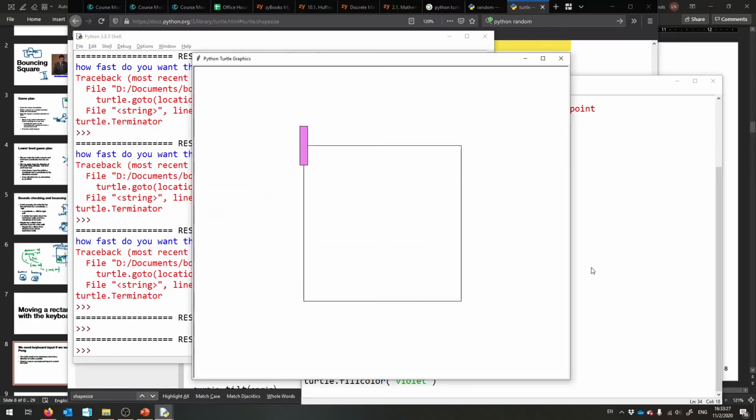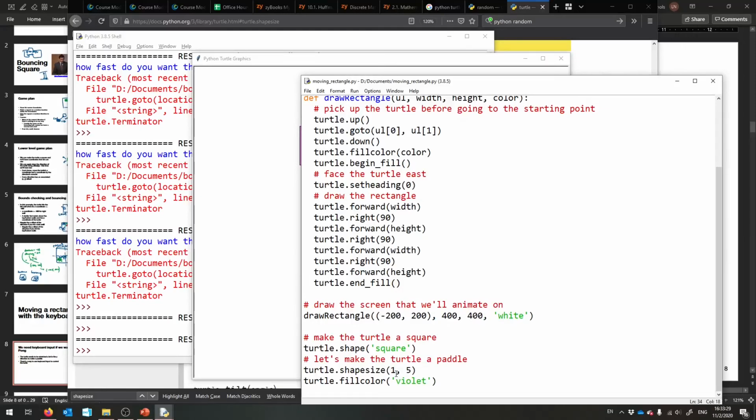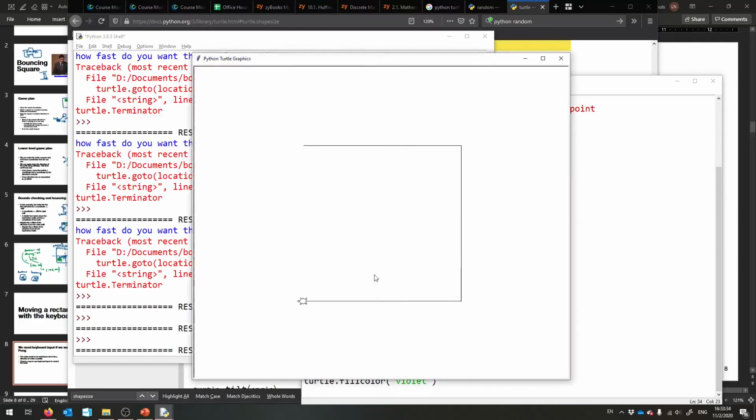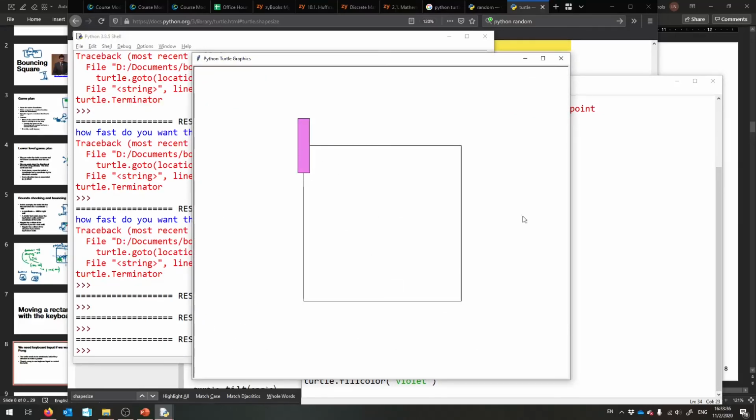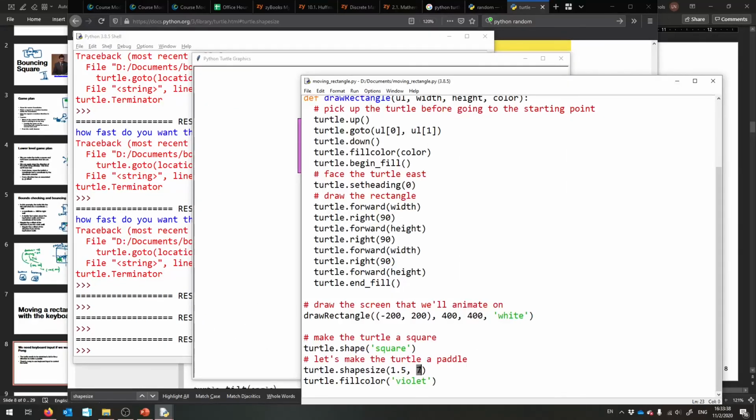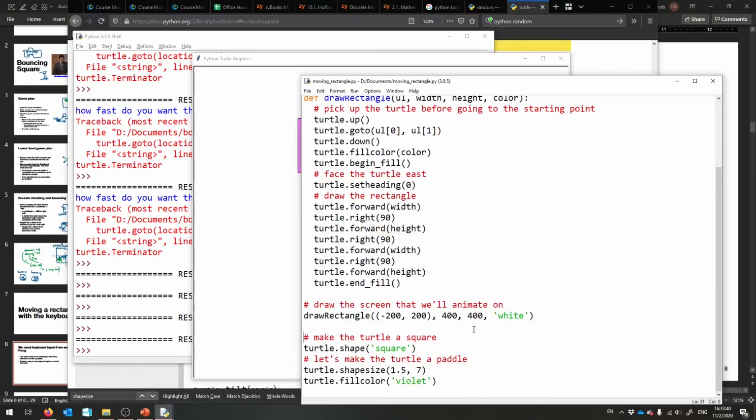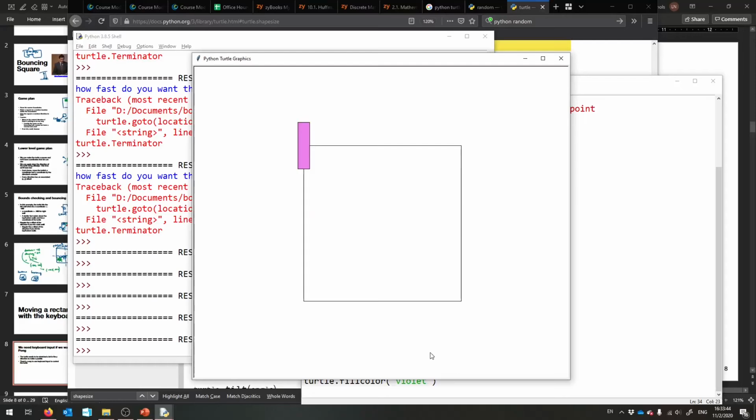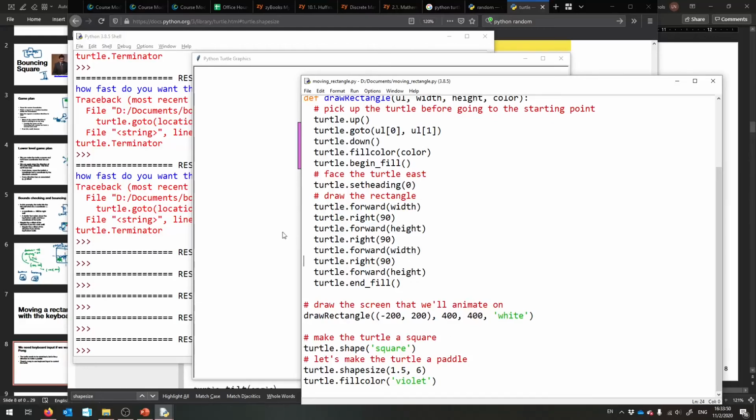There's a paddle. That looks kind of paddly. I don't know, 1.57 maybe. These are just magic numbers that we'll figure out. That looks like an okay size paddle to me, maybe. I don't know, let's try 6. Oops. I'm happy with this. Let's stick with that. And of course it's in a weird spot right now. We'll deal with that later.